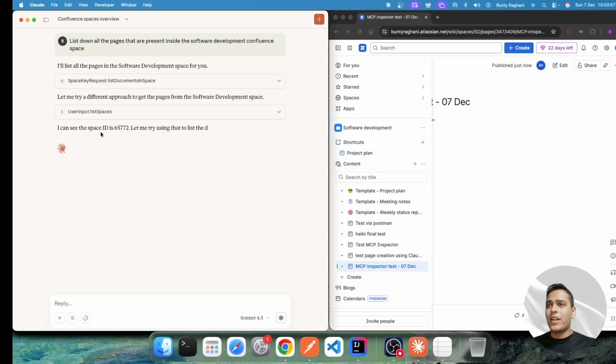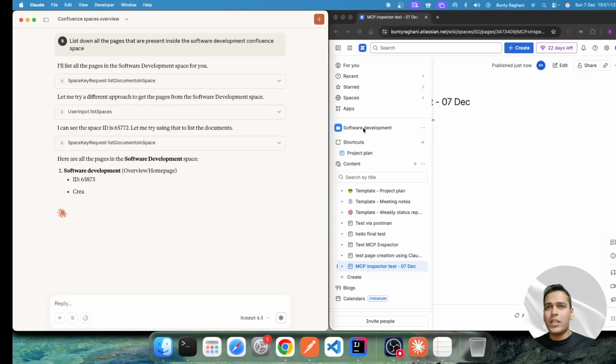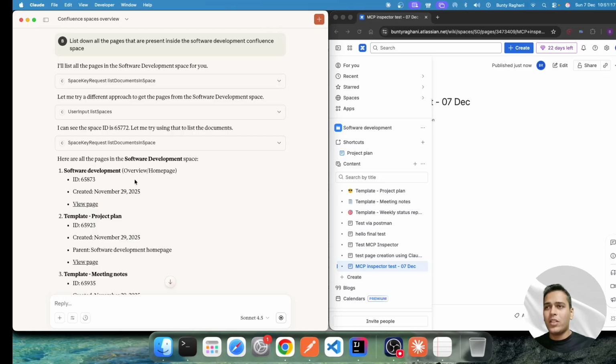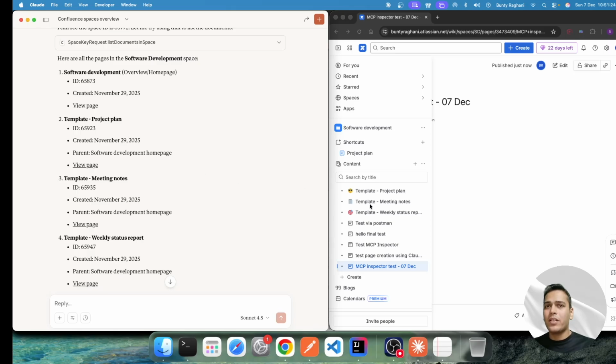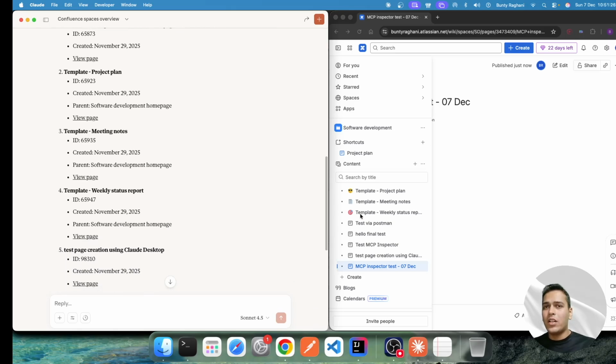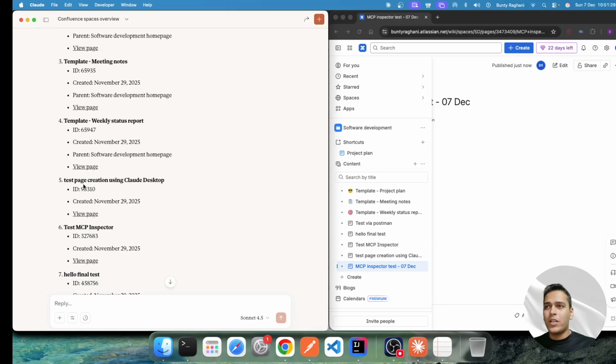Here it identified the space ID 65772. So now it will again make a call to the list document in space endpoint with the correct ID, and now we should get the expected output. If you see, the pages that are present inside the software development space are these many. On the left hand side you will notice all these pages are listed, like the template project plan, the template meeting notes, the weekly status report, test page creation using Claude Desktop. So all these pages are listed.